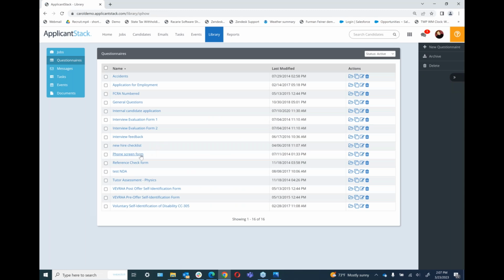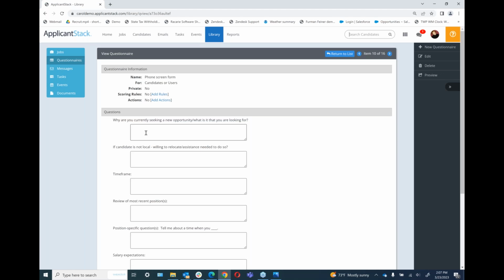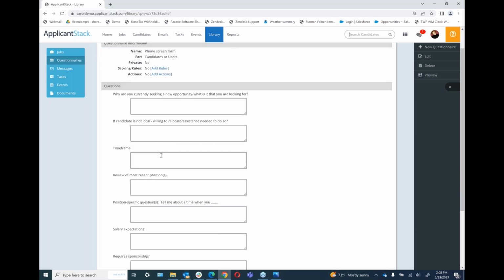One item that I used as a recruiter was a phone screen form, so I could have some questions jotted down for myself that I would typically ask, so I didn't forget to ask those questions. So I just have a multi-line text box opened up. Why are you currently seeking a new opportunity? What's your time frame look like? Let's talk about your background. So I could open that up, speak with my candidate, populate that as I was speaking with them, and that all tracks with the candidate record.